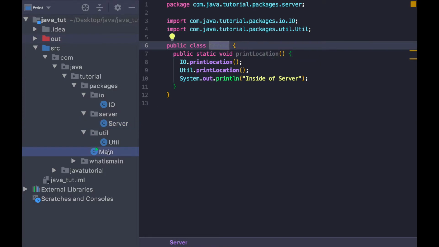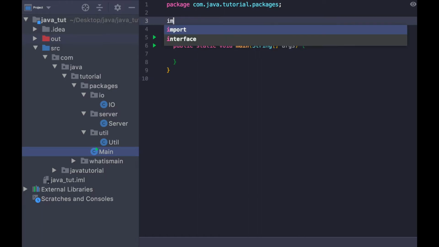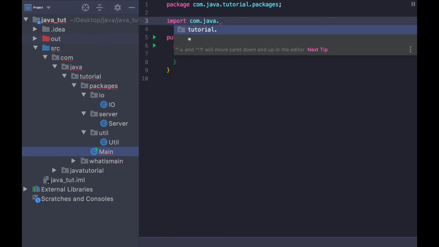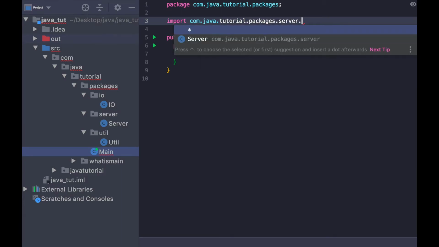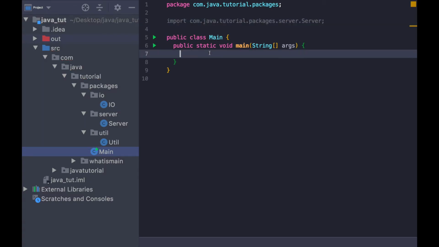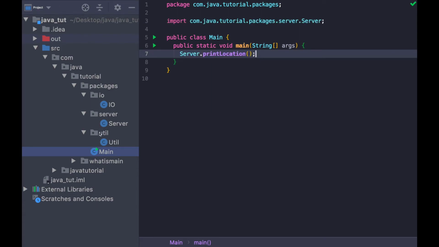So what we're going to do is go back to our main class, and we're going to import com.java.tutorial.packages.server, and we're just going to import the server class. And what we're going to do here is just say server.printLocation.